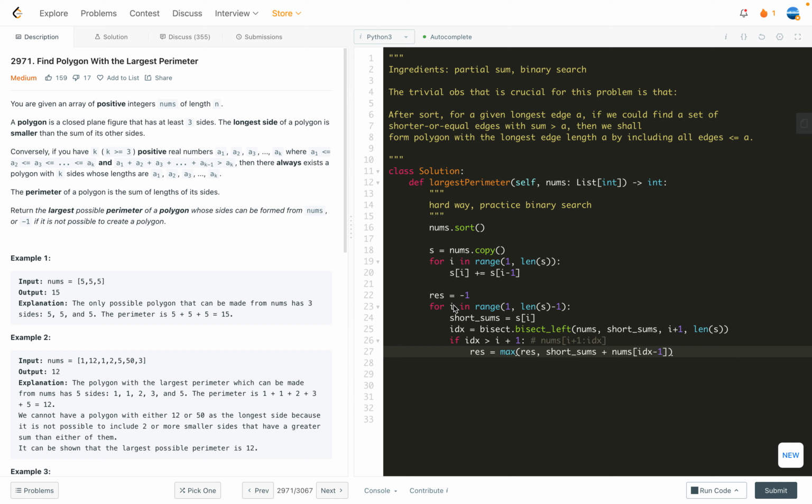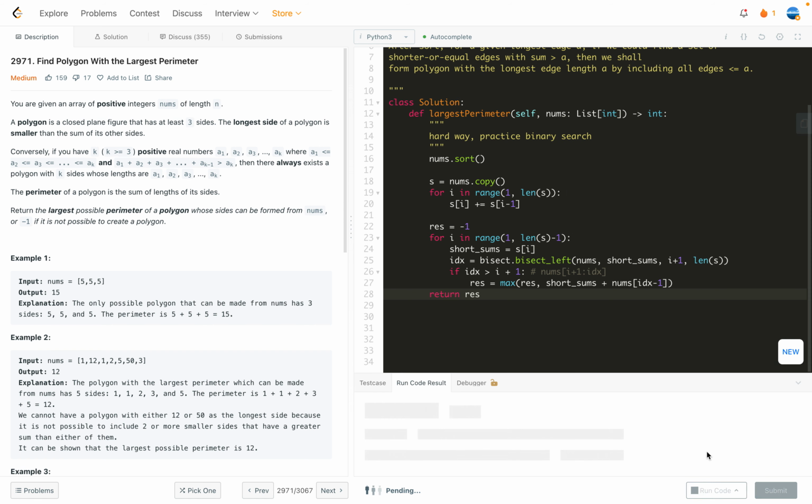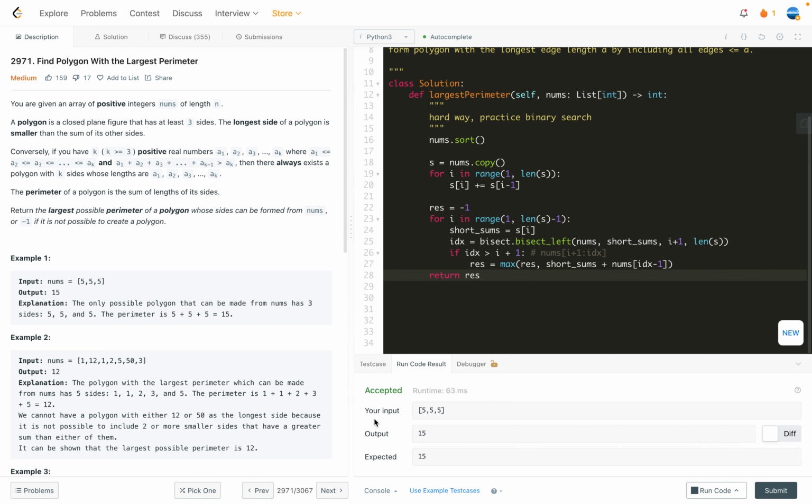we can find if we can form a polygon and the largest polygon, including the first indices from 0 up to and including i, right? And then we are going to return the result. So this is the one solution format. Let's do a quick test. It passes the first one.